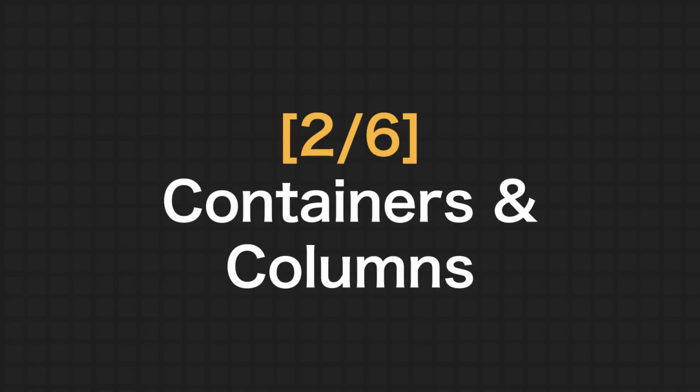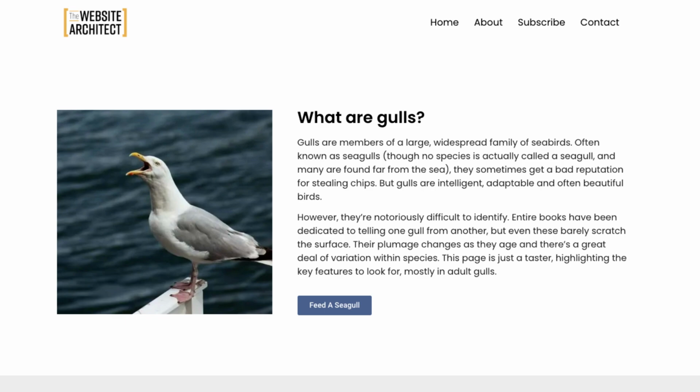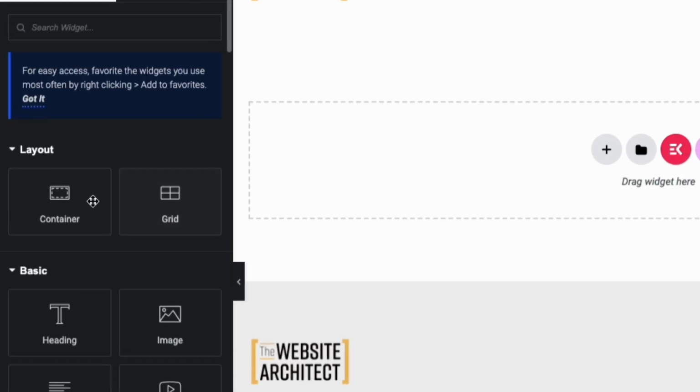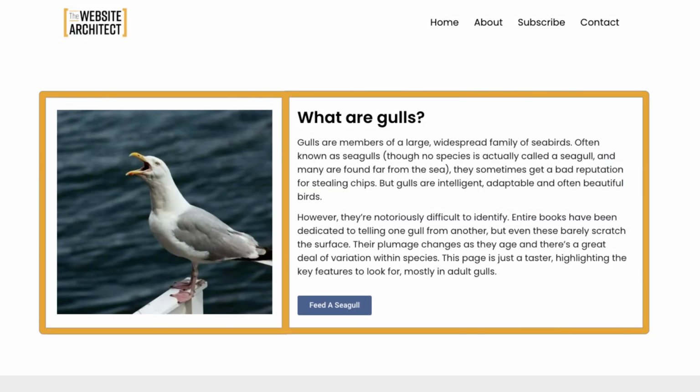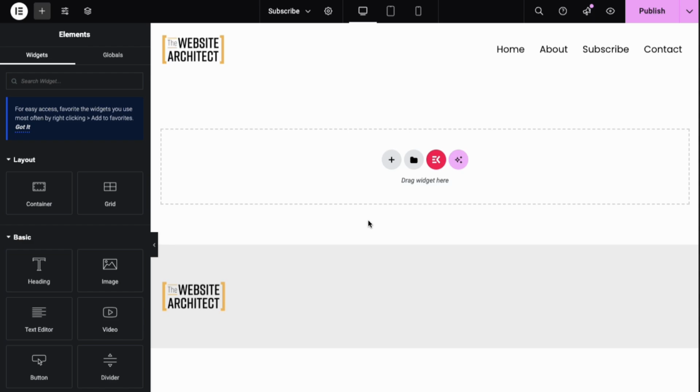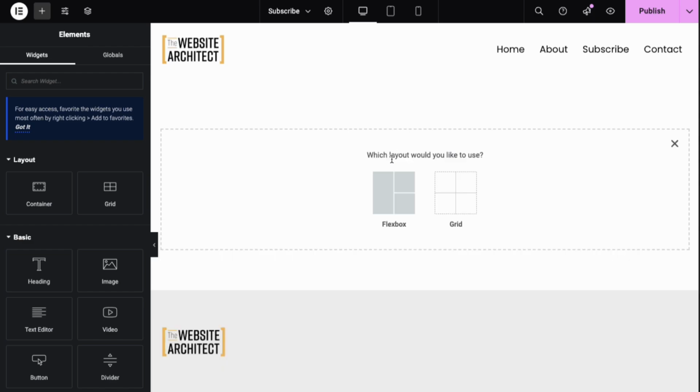Containers and columns. We're going to recreate this design as an example. You'll be using this element a lot: container, and maybe grid. These are the elements for creating layouts with columns or putting elements side by side, which is pretty damn important when you're designing a website. You can start at the bottom and click the plus button, and then click Flexbox. Flexbox is for 99% of layouts.